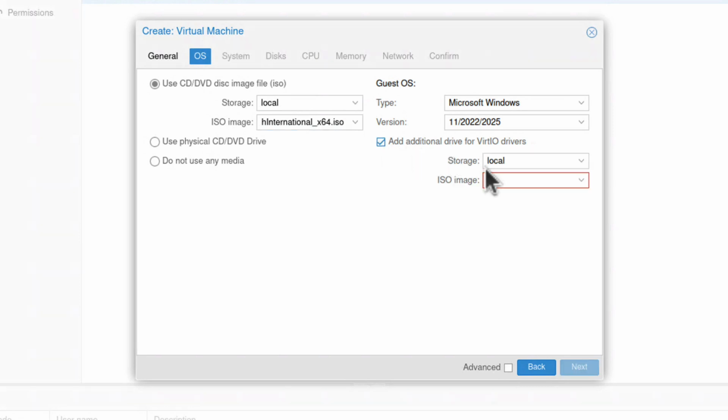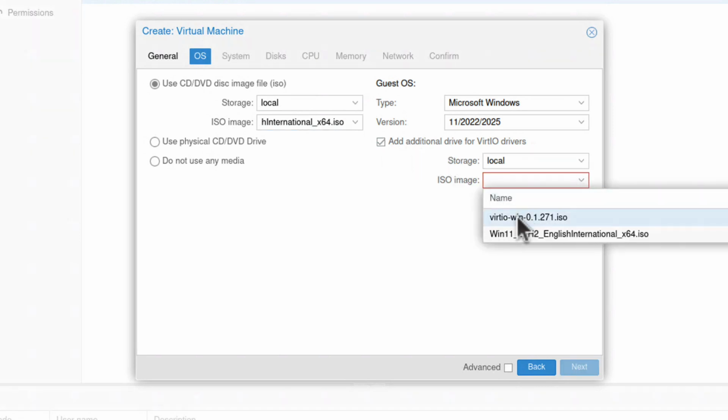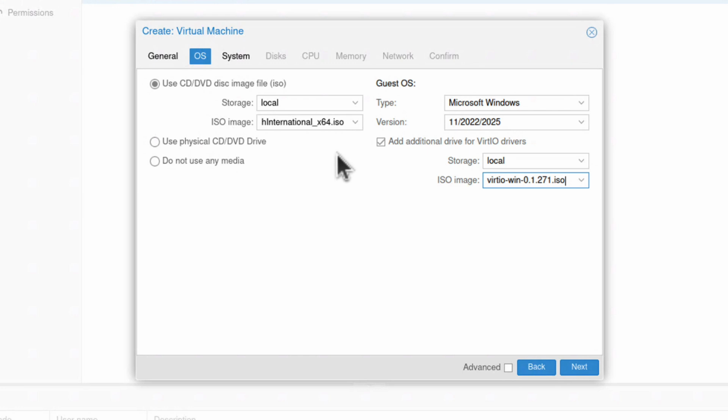So we tick that and now we choose that Virtio. This way we can load both ISOs at the same time. And once we have that configured, we can click Next. We can also click that little Advanced button. Here it doesn't change anything, but on some of those tabs it might give us additional information. So let's click that Next.